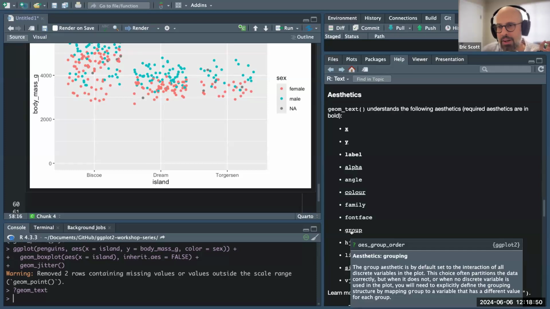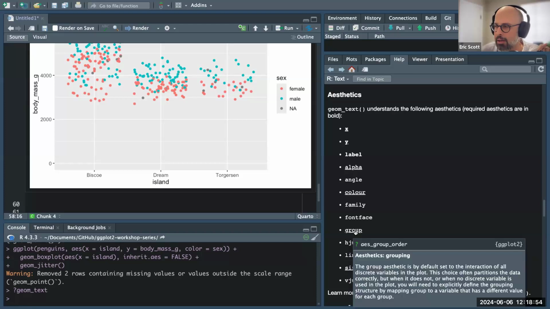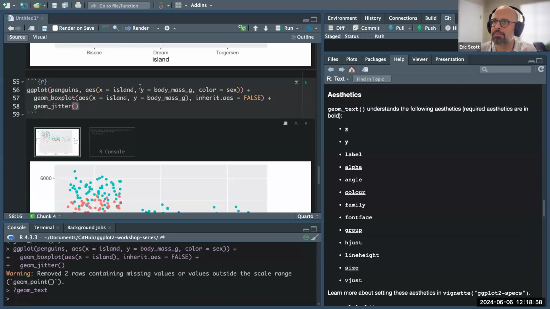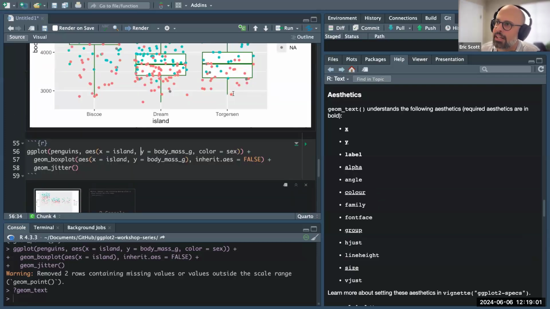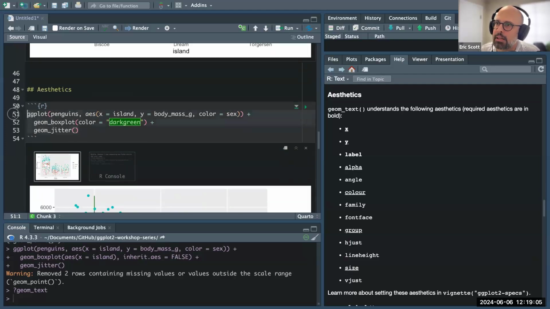Group. Now, all of these have group. This is a weird one, kind of like color. Actually, let me demonstrate that one because that's kind of interesting. So let's grab this here.